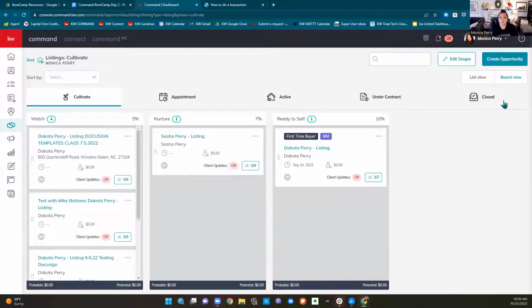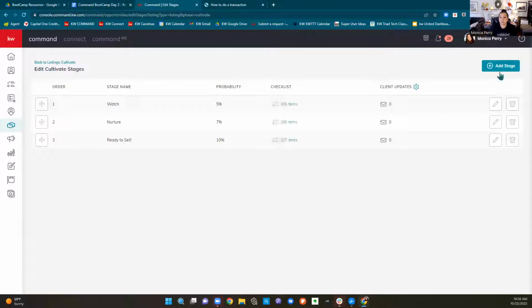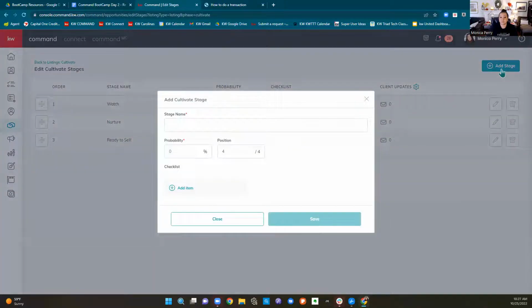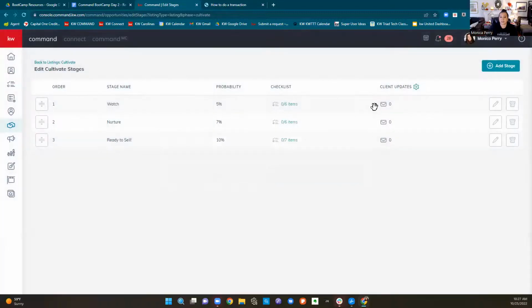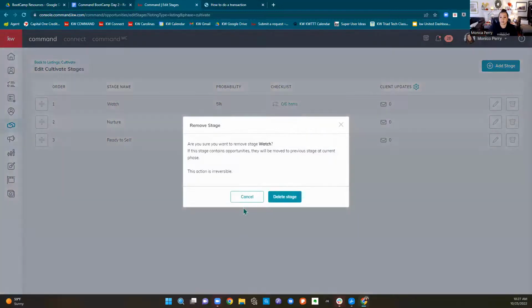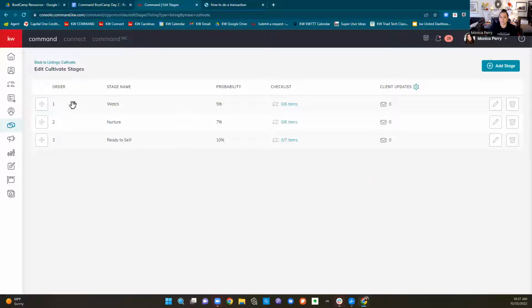So now that I have entered the cultivate phase, I have a button at the top that says edit stages. So I can pop right up here. I could add a stage, or I could delete a pre-existing stage with the trash can right here, and I would confirm that I wanted to delete this stage. And then with each one of them, I have checklists. So you can see under watch, there's a 5% probability that it would close.